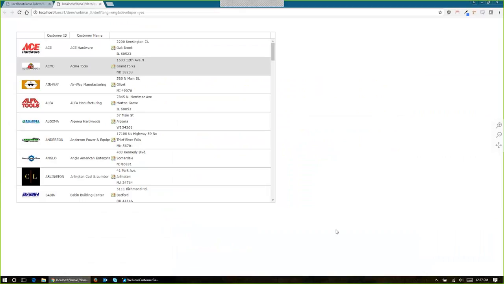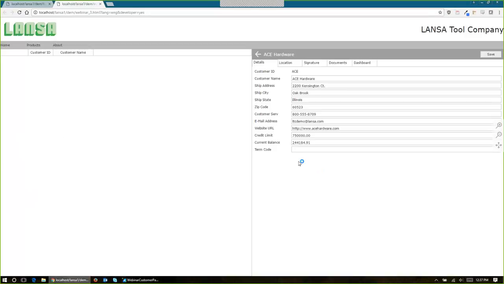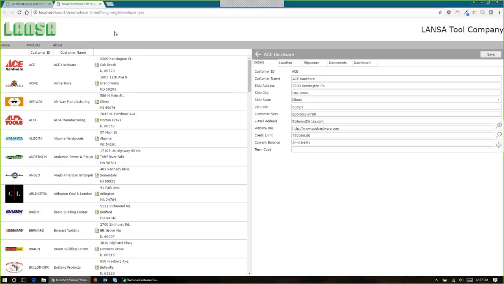I will compile my page and go back to my browser, and I'm going to just refresh it so we can get the latest copy of our page. And there we go. We have our header at the top, details on the right, and as I go through my list, select different customers, we see their details displayed on the right.